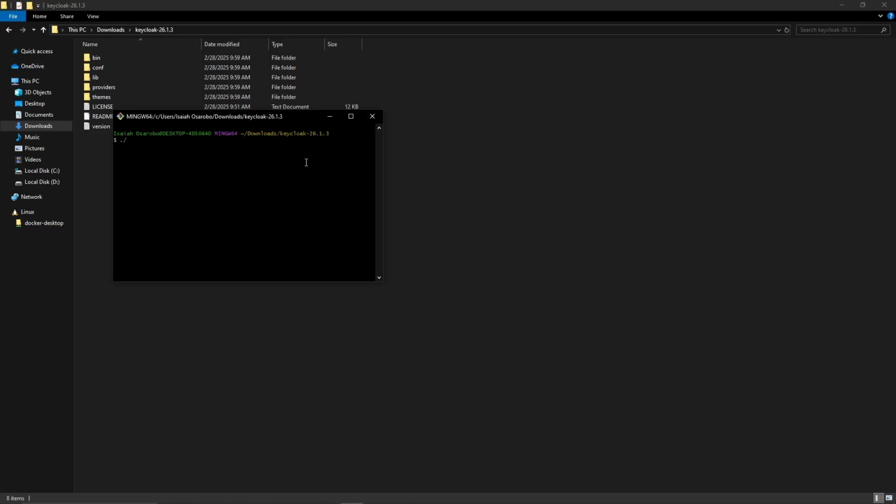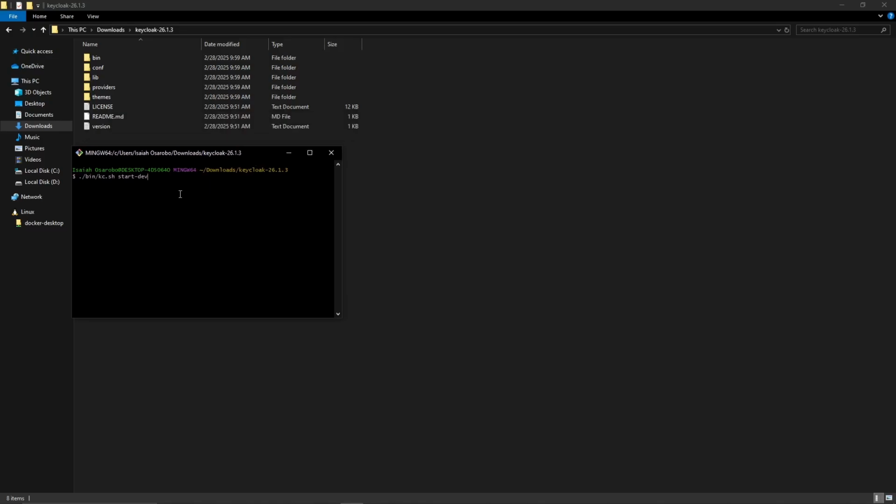So to do that, we want to first of all move over to the bin directory, and after which we want to run kc.sh, and we're going to have start-dev as the command that we're going to pass to this particular shell file before getting it started. Now press enter to start our Keycloak instance.